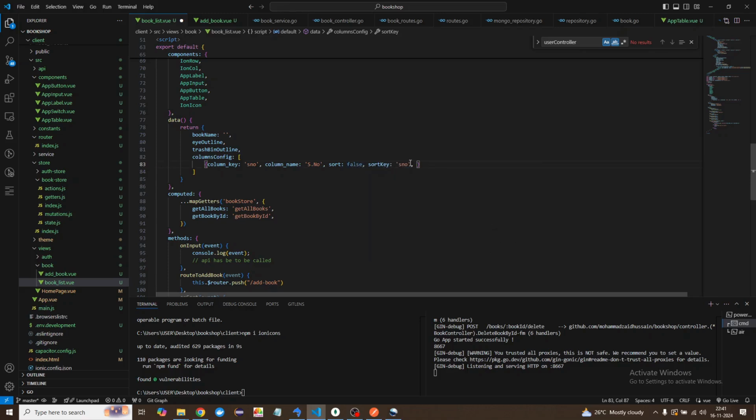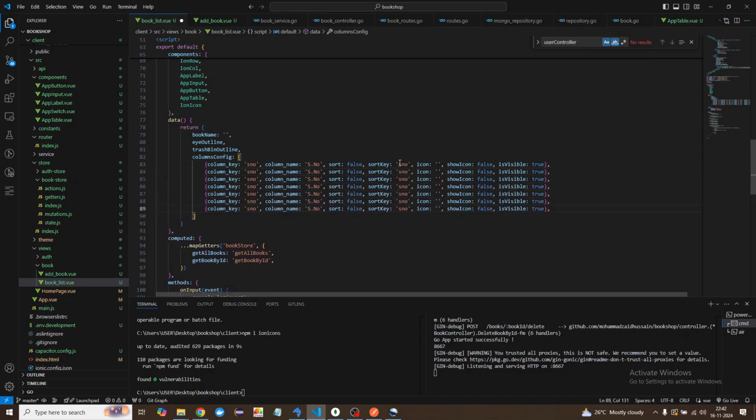Okay, then next I'm going to say icon. Do we need to show some icon? No, I don't want to show any icon over there. And then show icon will also be there, so I'll say false. Okay, and this column should be visible, so I'll say is visible is true. Cool. The same configuration we are going to make for all those columns which we are going to show. I will just copy, paste, paste, paste, paste, paste, right?